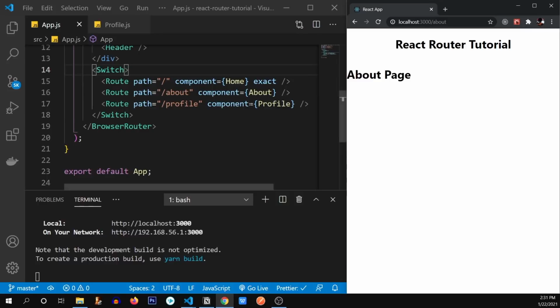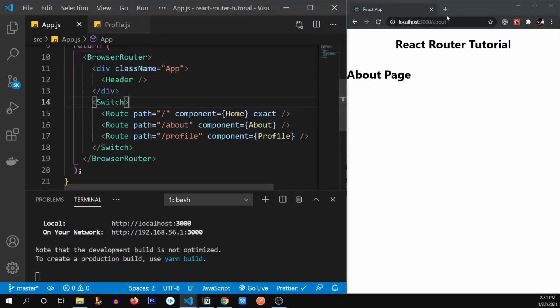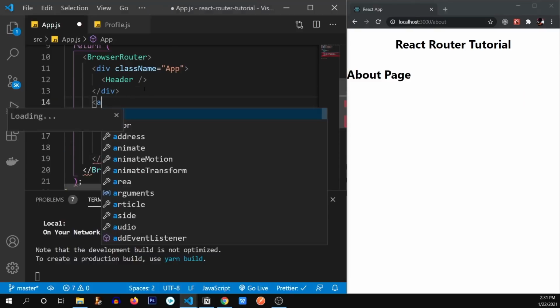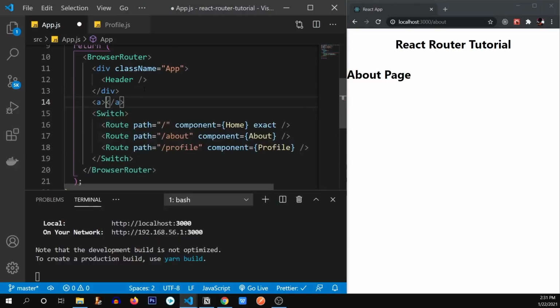All right, one more thing. We don't need to manually type this in the URL. So what can we do to go to another page? In traditional web development, in HTML, we use something called an a tag to go to a different page. So we can use that over here as well, but it has a disadvantage. What disadvantage is there? When we click on this a tag, it's gonna refresh our page. Let me demonstrate that.